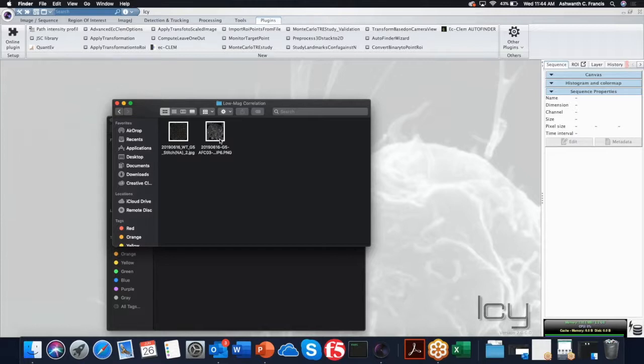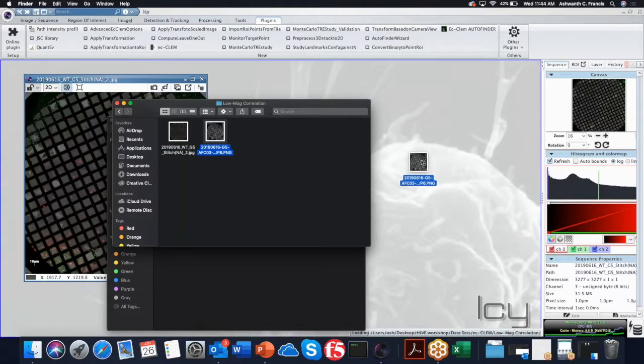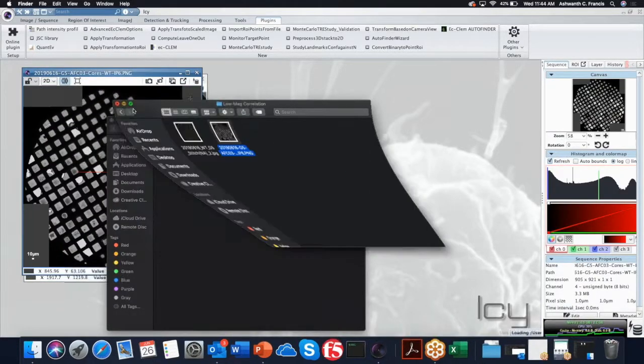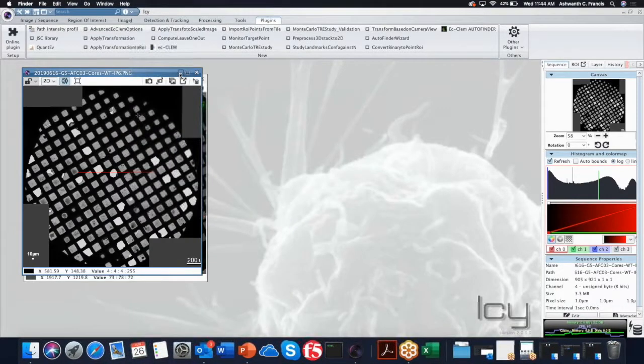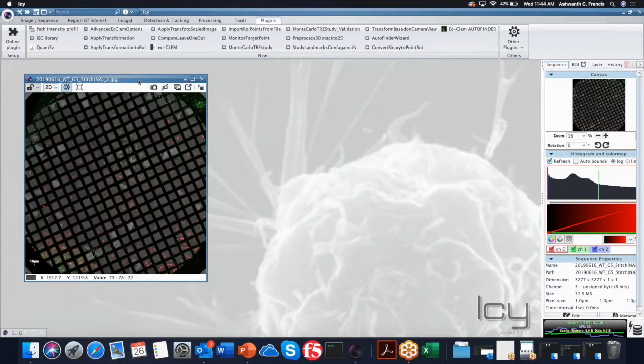Oh, the eC-CLEM data set was not distributed, sorry. Okay, so I will show you. Okay, so I'm just going to walk you through this, all right? So this is how a fluorescence data set will look like. This is a grid that we took a fluorescence image on. Okay, let's look at how it actually looks.